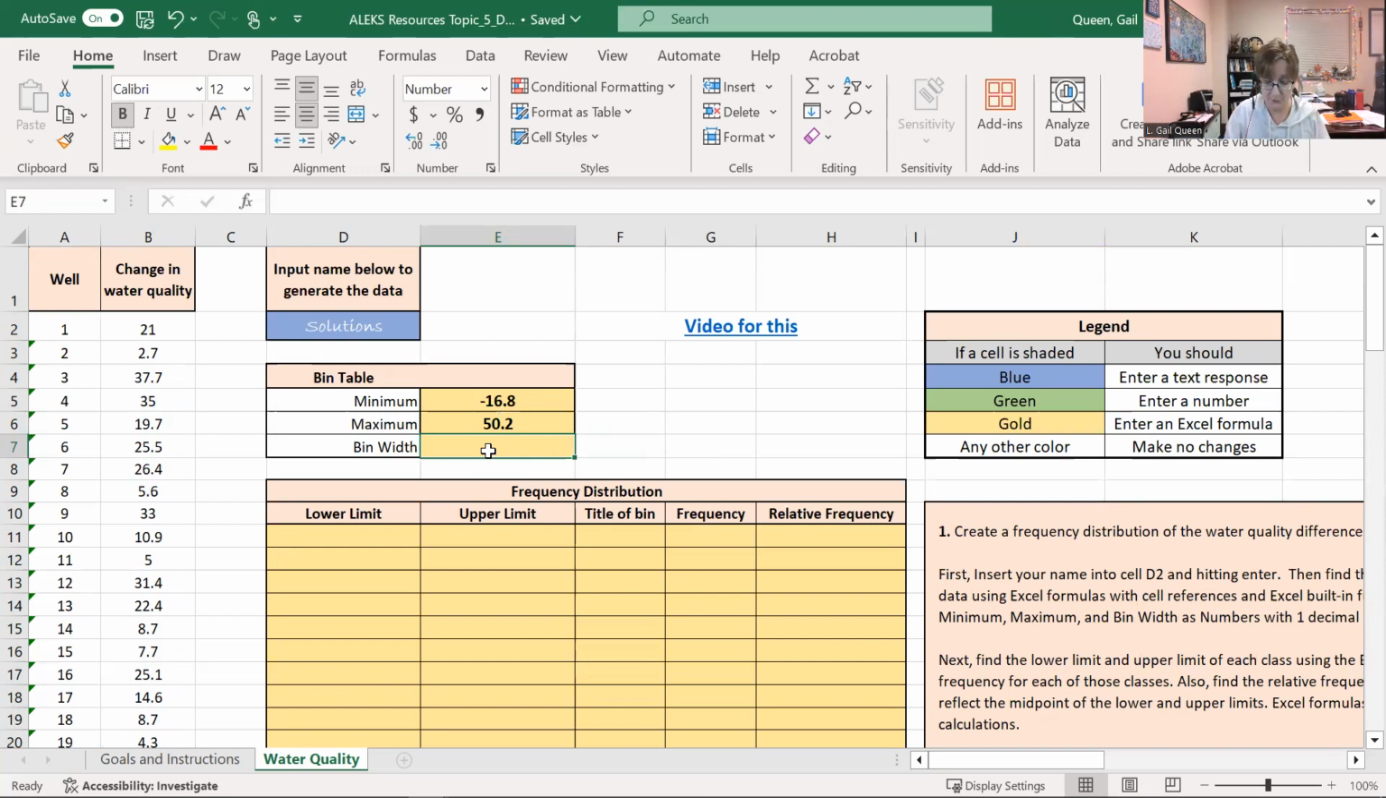So how do I do that? I'm just going to do equals. We're going to take the maximum number, 50.2, minus the minimum number, negative 16.8. And we do need to, actually I need to go back and put parentheses around that.